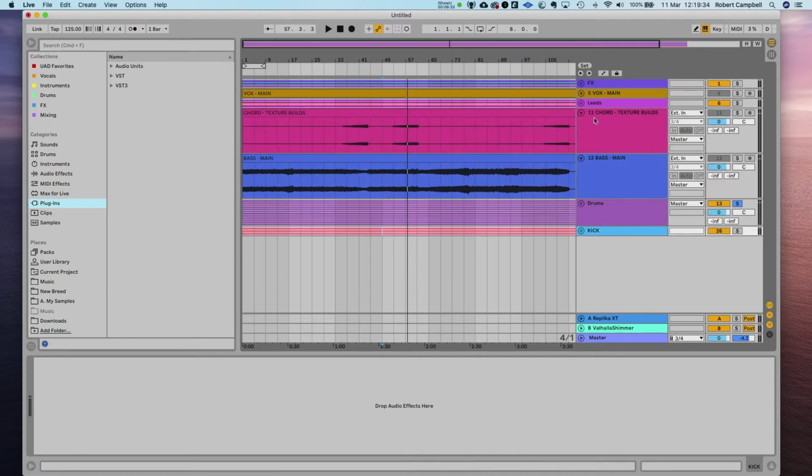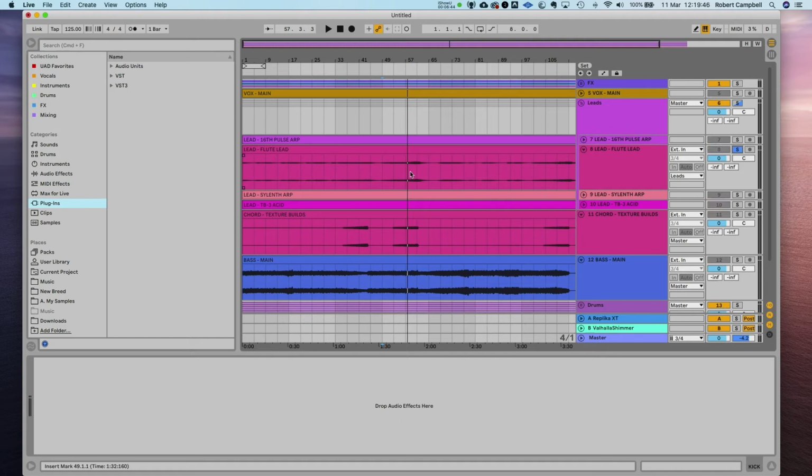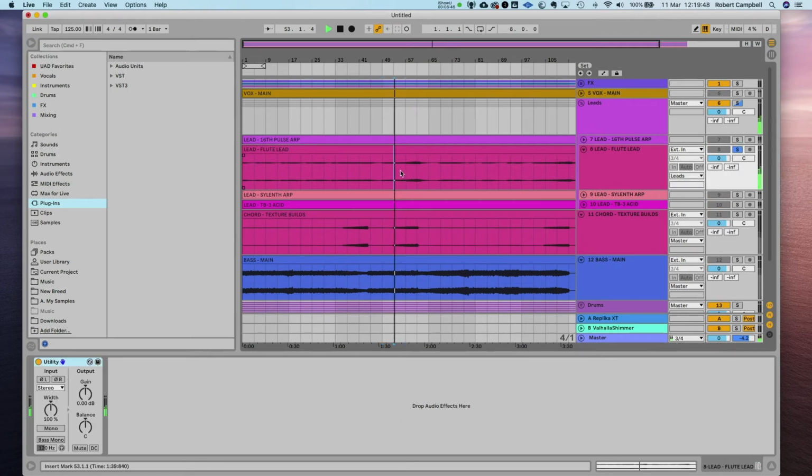So you'll notice the bass and the chords don't have their groups. Leads have their own groups as well. And there's another one in here actually. There's this flute lead, and it's really atmospheric. And it's also very different to the other leads.